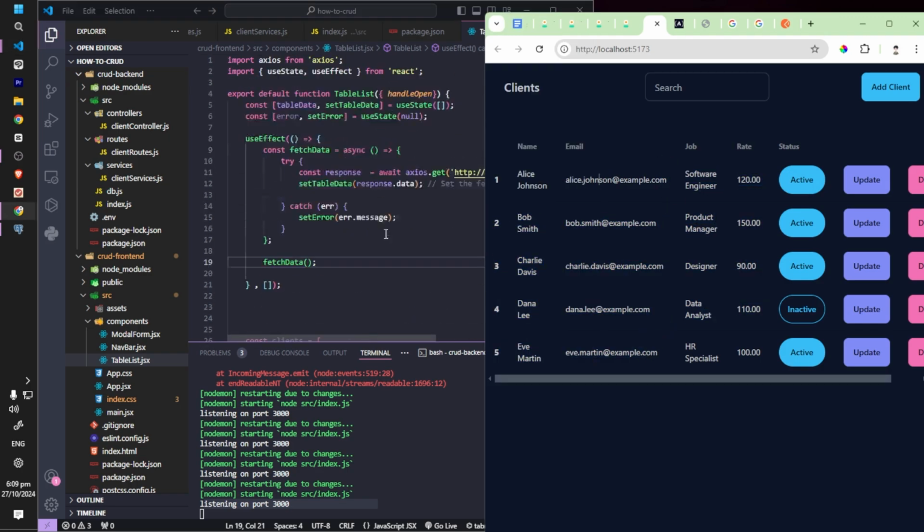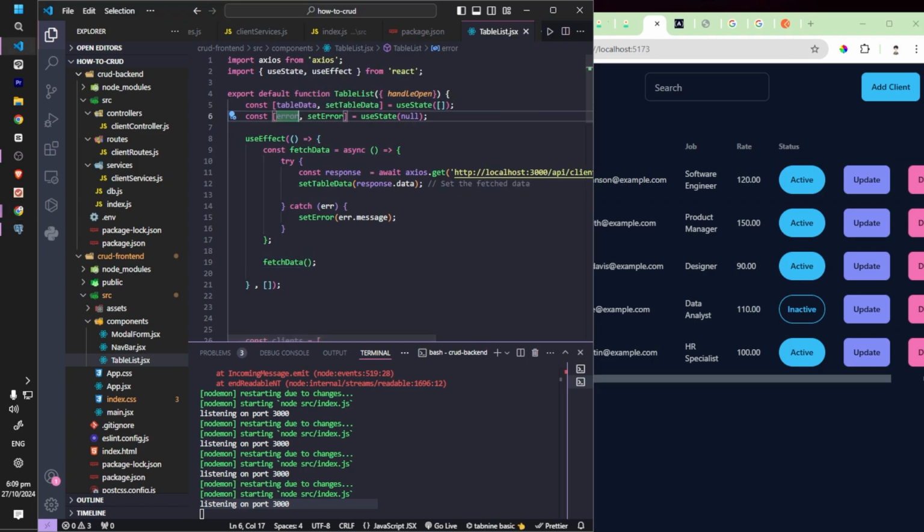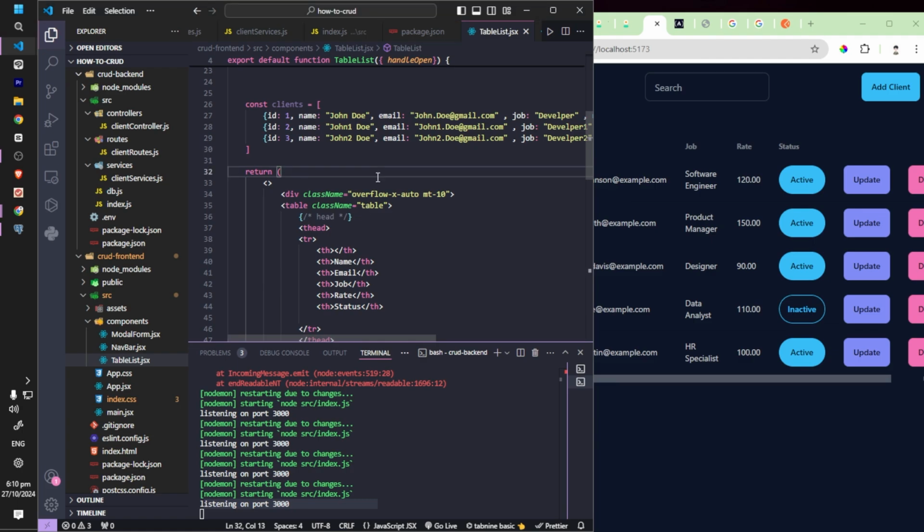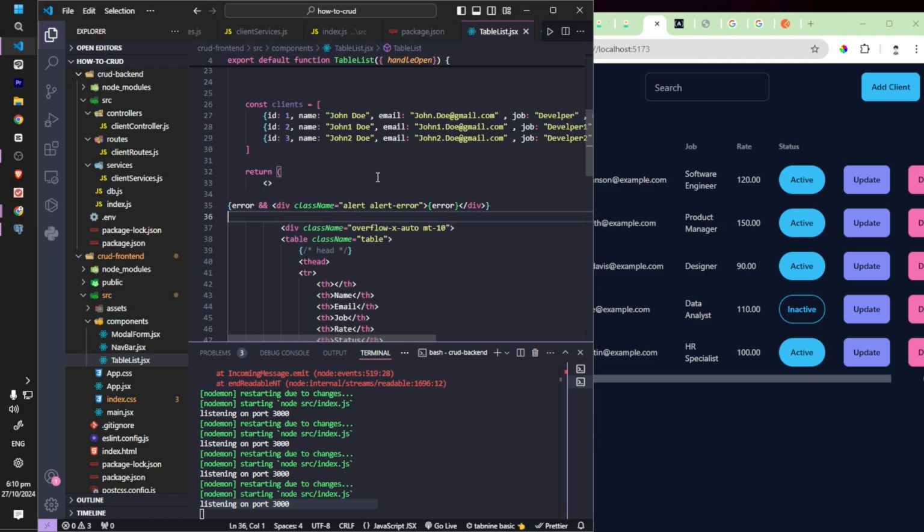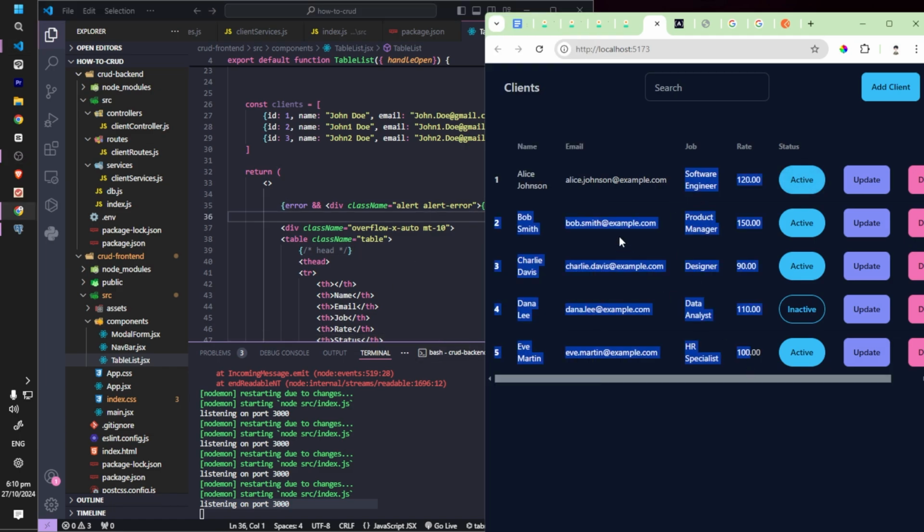These are all the data. The error, we don't have that yet. We need to render it somewhere. I'll just add it here, just in case, for better handling, or maybe in the future if you're going to expand it. I'll just add it there. That's read done, reading all the contents of the table.